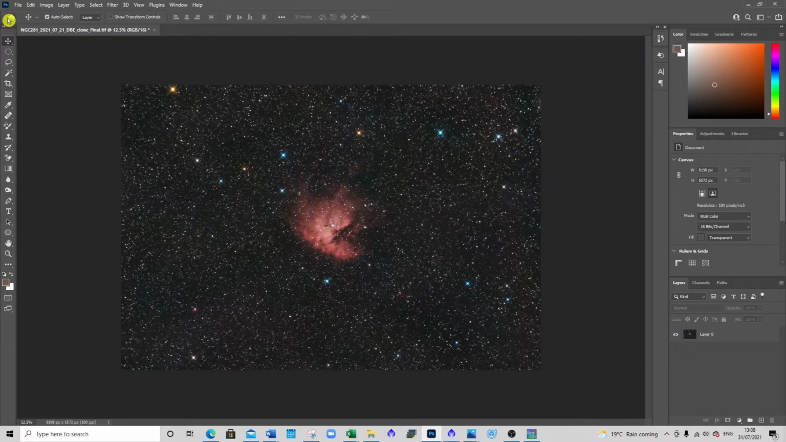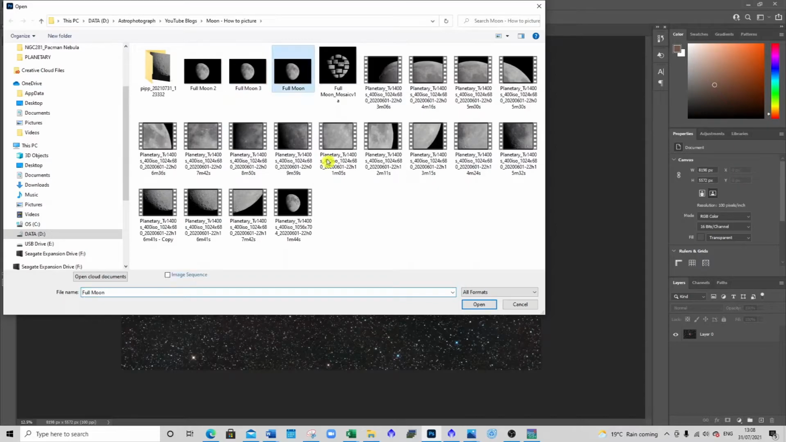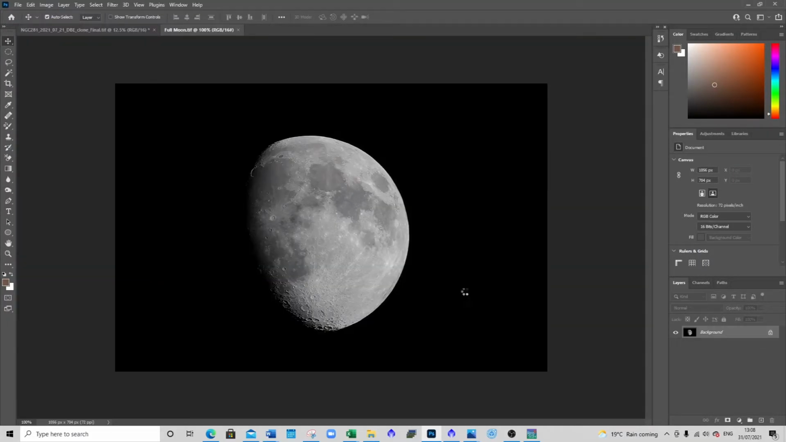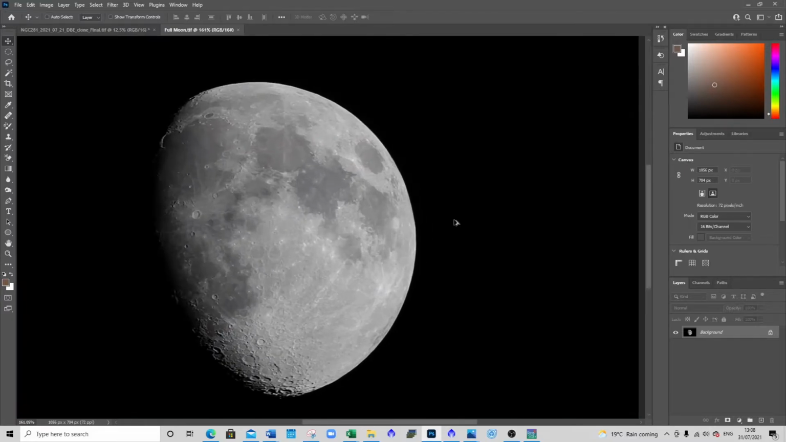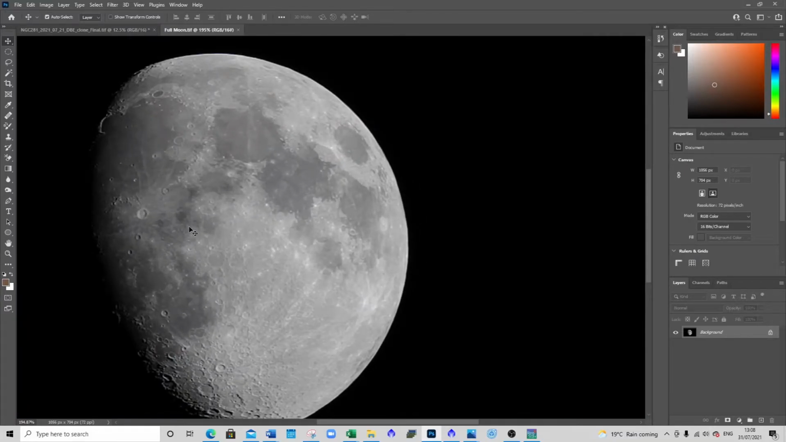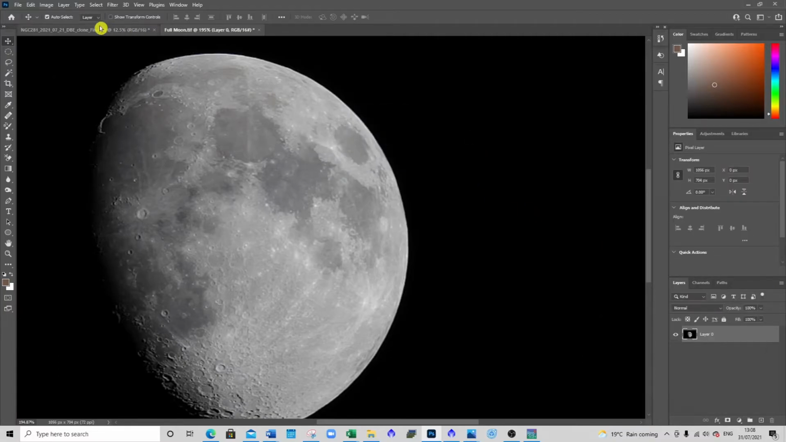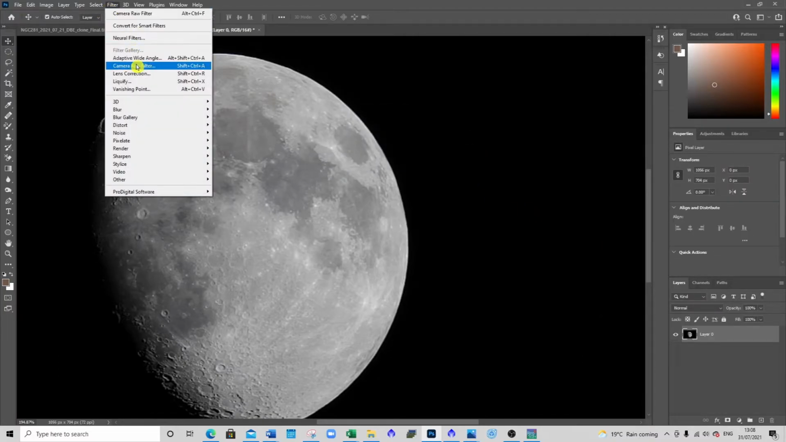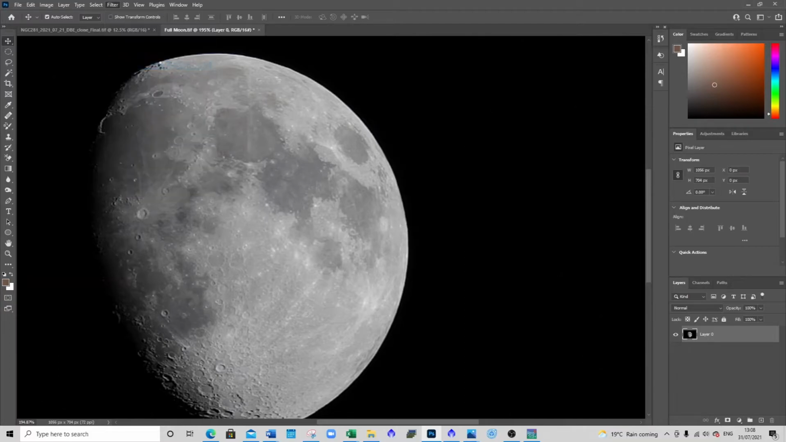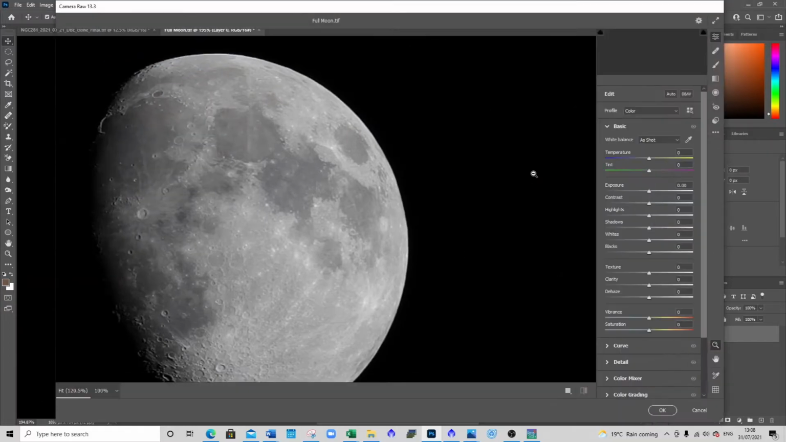There's an old image, but now let's load up this new image. There we go, full moon. So bring that in. And again, you can just open up it by unlocking the background. So we'll just click on that. I'm just zooming in to see the size of it better. And then we can go into filters and go into camera raw filter. And this allows you to do quite a lot of changes, and it's a really good tool.